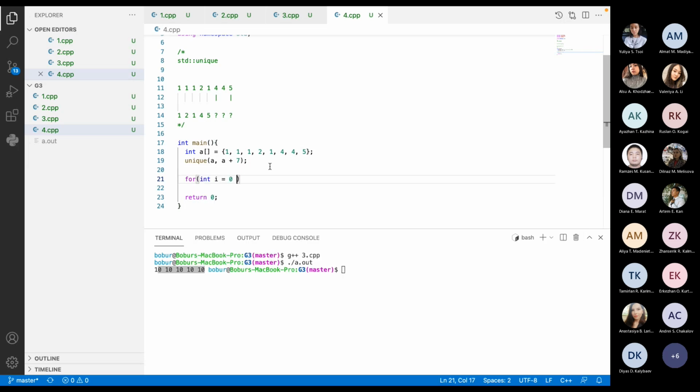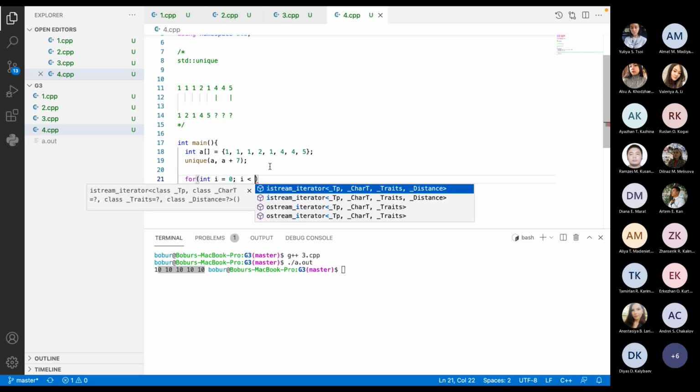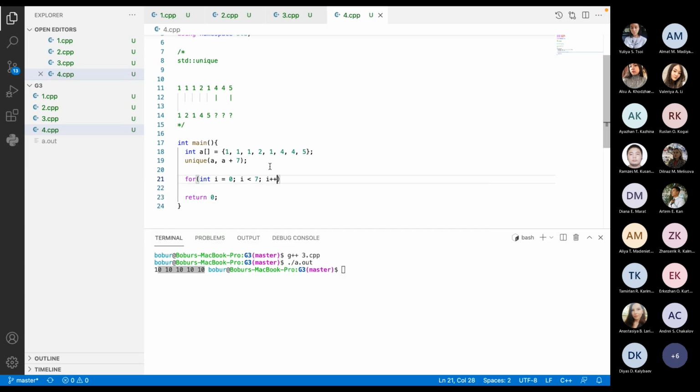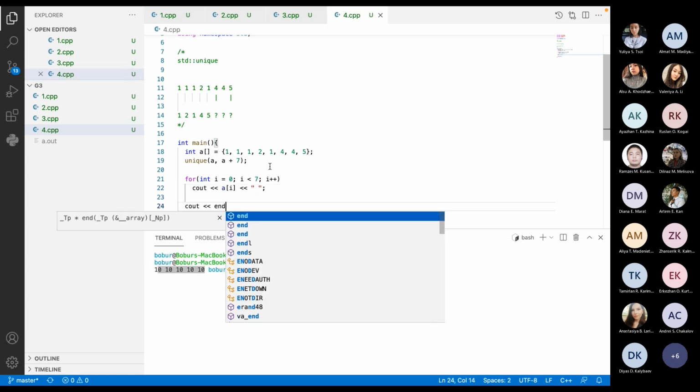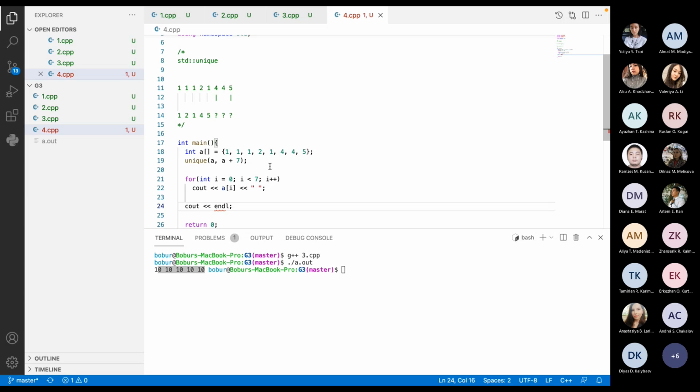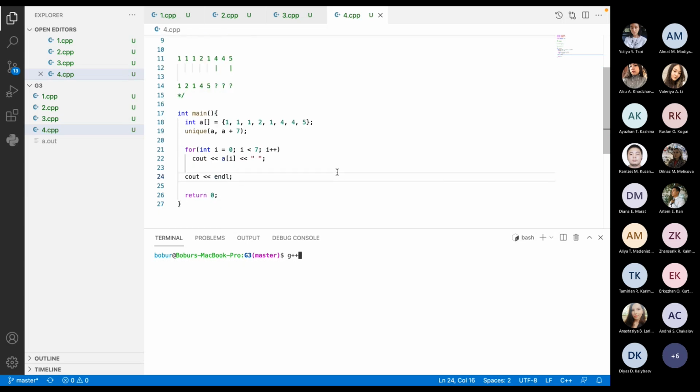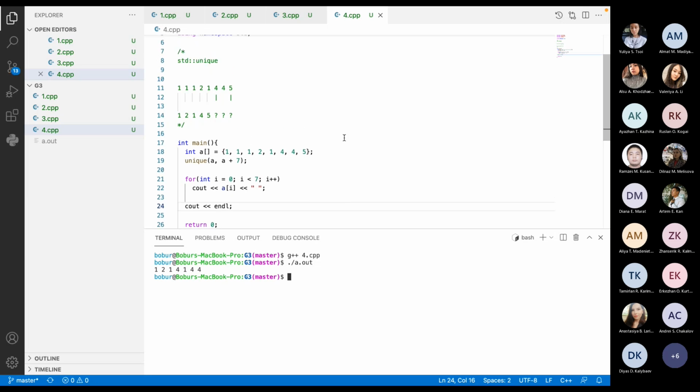So let's show the elements of the container. In our case, it's just a simple array. So we want to print with cout each element, followed by a space. Then the for loop, and if you run it, you will get such a result.